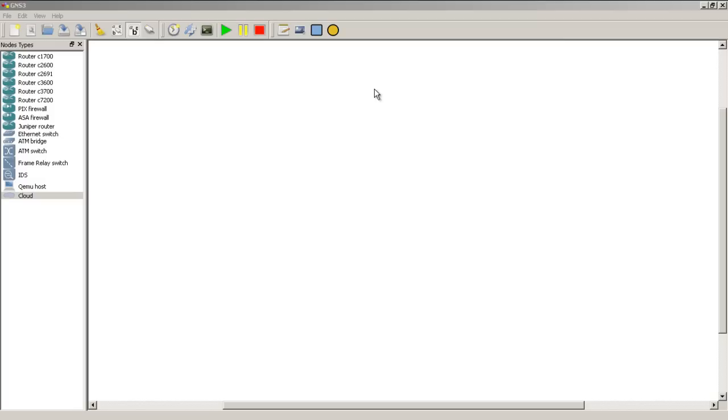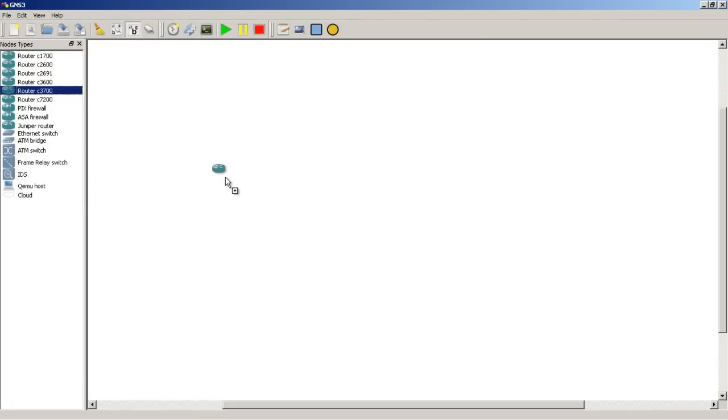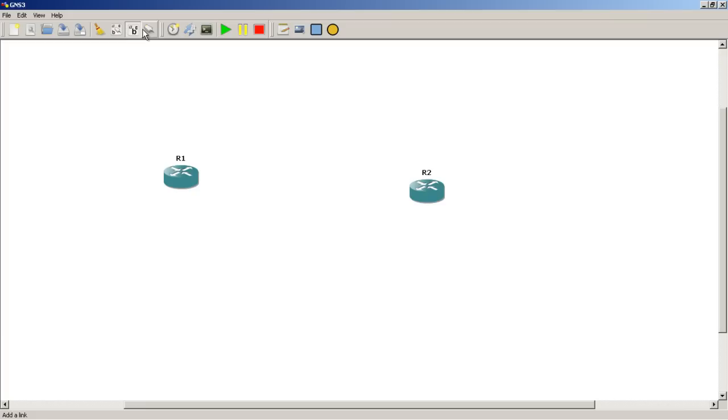So let's go into GNS3. Going to drag in two routers, and I'm going to link them up together with FastEthernet. I'm going to call one side, just for kicks, 1.1.1.1. It's going to be a /24. And the other side's going to be 1.1.1.2/24. Make it real easy and not have any loopbacks, just to keep this video short.